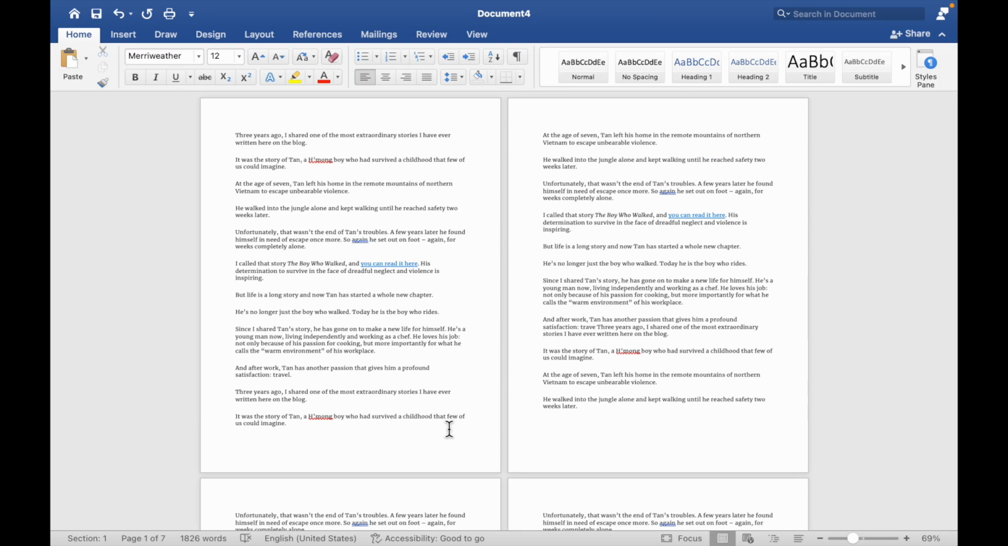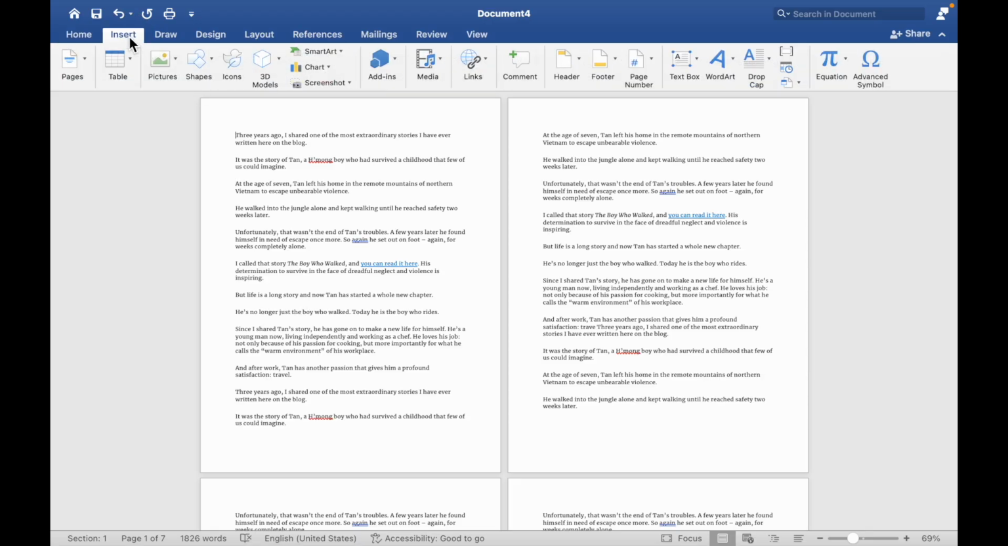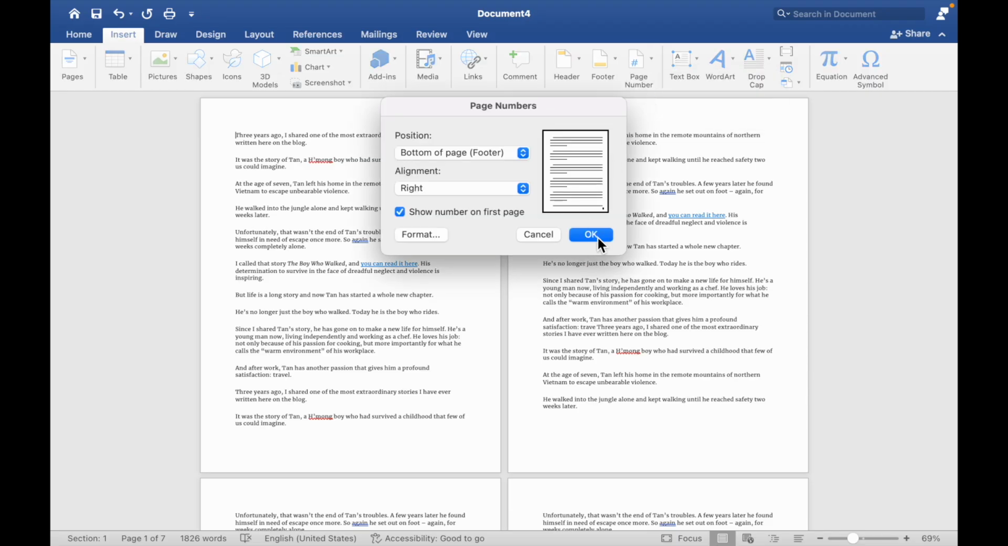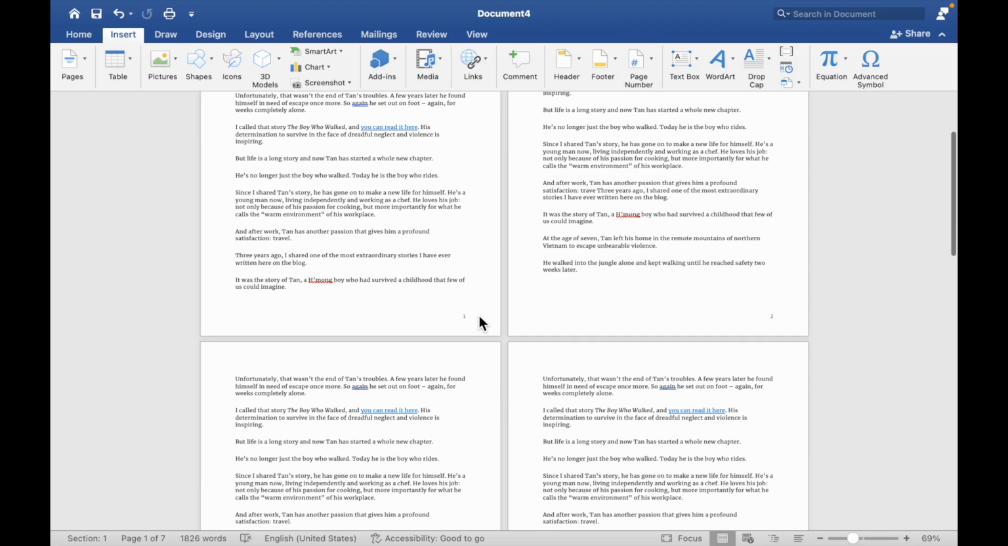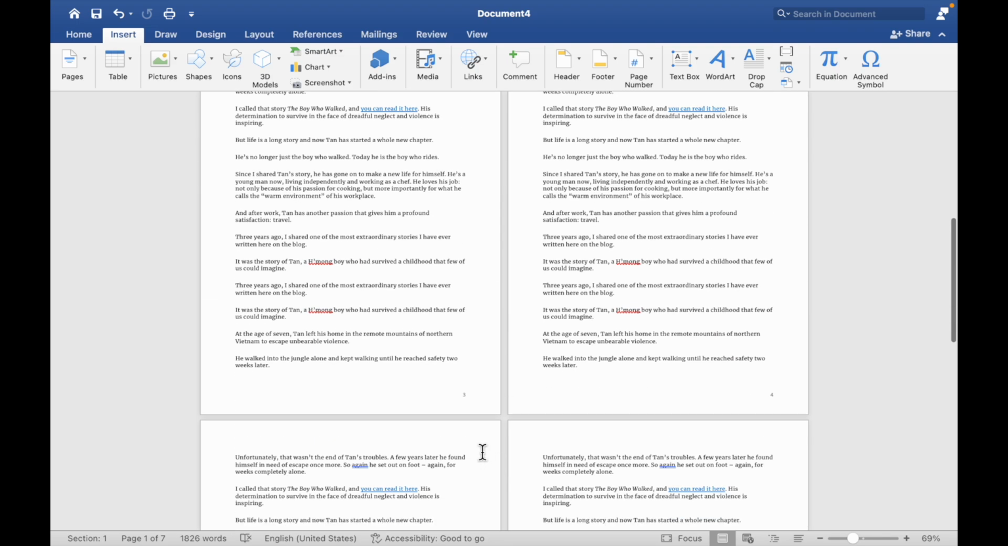Okay, so first I'm going to number the page. Now go to Insert, then Page Number, and click on OK. So now you will see it is page number 1, page number 2, page number 3.